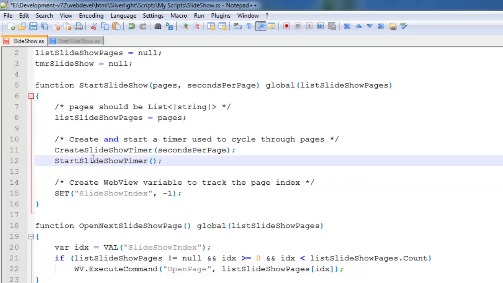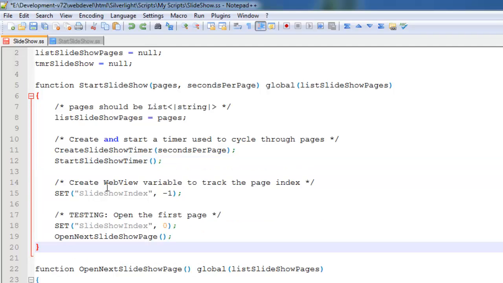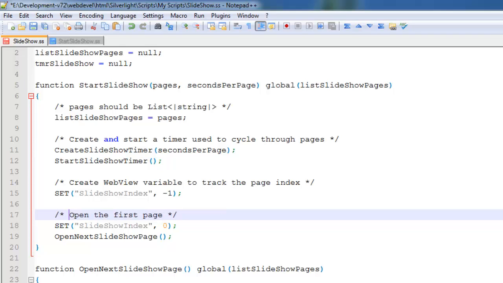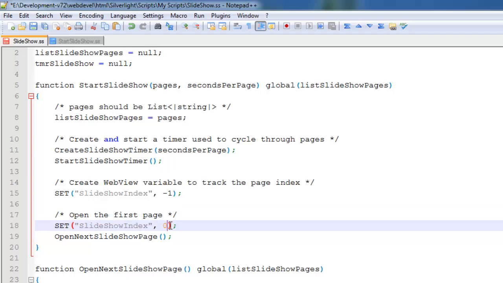So the only thing that we might want to do, now that I think of it, let me just undo that again for a second, because the timer is going to fire every 15 seconds, but we clearly do not want to wait 15 seconds for the very first page to open. So now that I think of it, let's actually change this. We'll leave that as real code. What we want to do is go ahead and start the timer. It's going to kick off every 10 seconds, 15 seconds, whatever we specify. But let's at least open the first page now. So we'll set our index to 0, and we'll make a call to our open next slideshow page function.